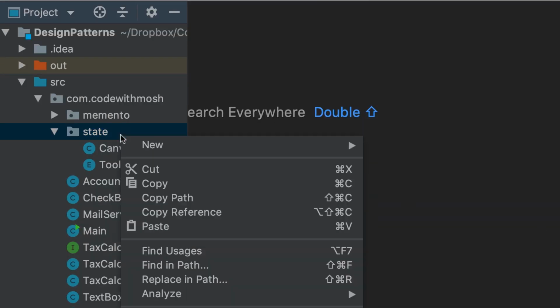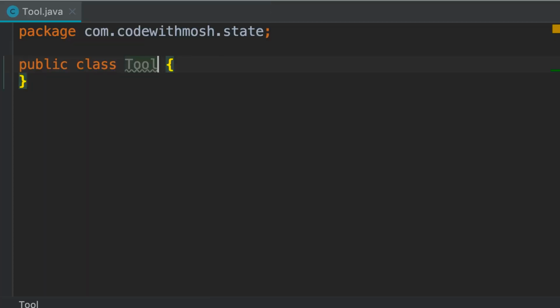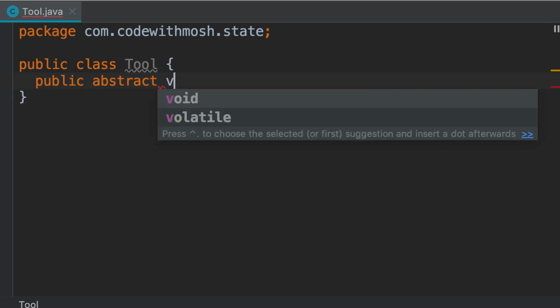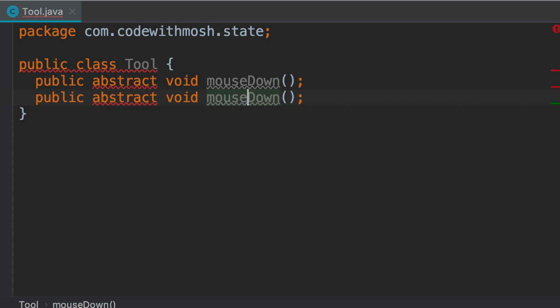So here in the state package, let's add a new class, Tool. In this class, we need two abstract methods. So public abstract void mouseDown and mouseUp. Now, because these methods are abstract, we should mark the class as abstract as well.